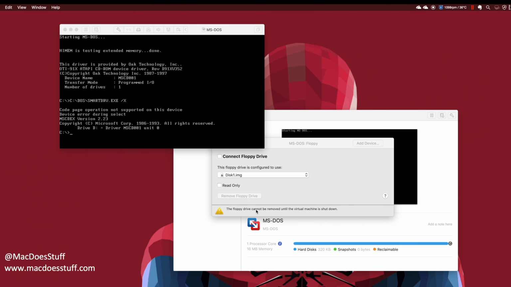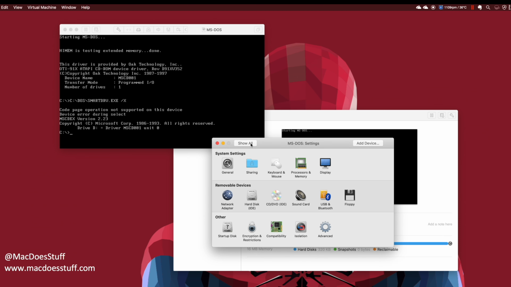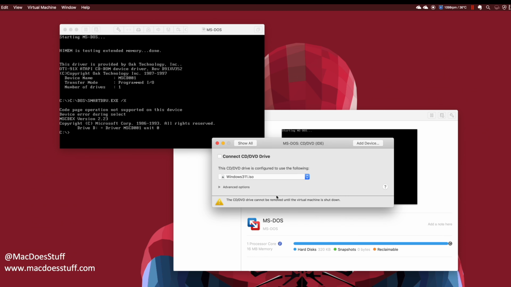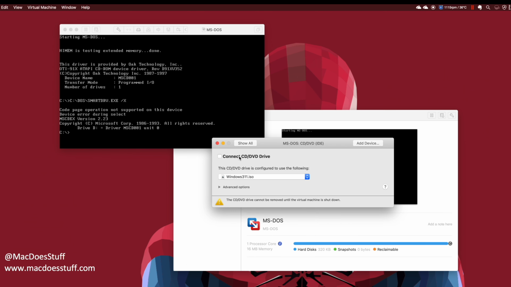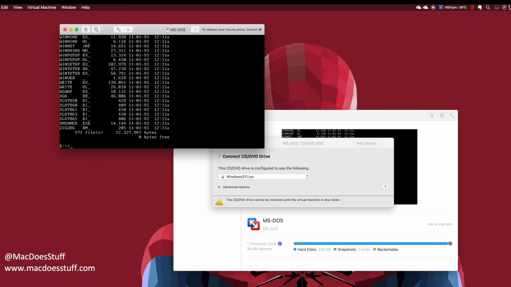So that's found our DVD drive, or a CD drive even. It's put it on the D drive. So what I'm going to do now is connect that image. I'm going to go into here, CD, and find my image. I think it's already selected actually. There we go, Windows 3.11 ISO. Make sure it's connected there, so connect CD/DVD drive. And now if we pop into here, look on the D drive, we should have all of our Windows files.